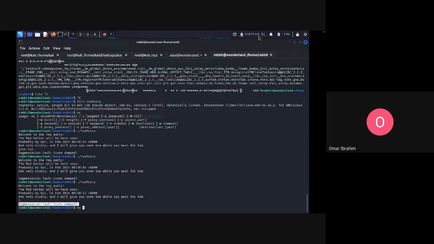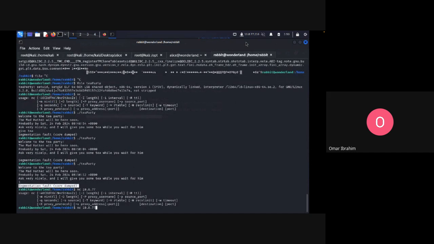Okay. I want to actually do something extra that's hopefully interesting. I'll listen with netcat on port 1234 and write into a file called T. Then I want to netcat to my own IP, 10.8.77.216, port 1234, and feed into that the tea party binary. Did this work? Ooh, we got a connection.